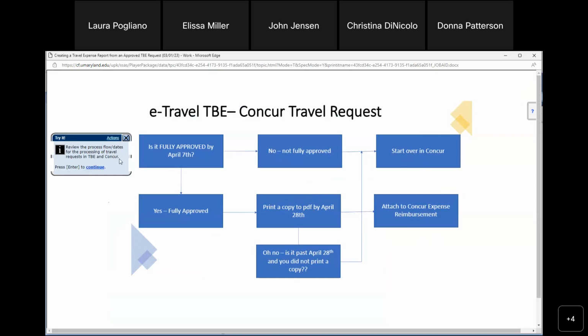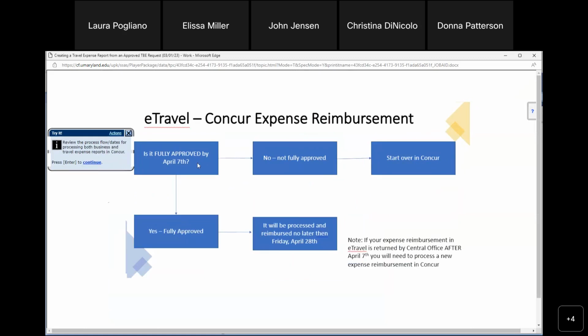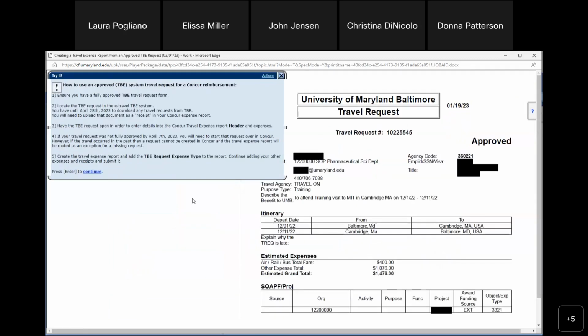And again, these are not occurring every day, but I want to show people how to do this correctly. This is the same kind of timeline for downloading those and when to start over in Concur. Like Alyssa's example, that traveler has plenty of time to start over in Concur with an approved request.